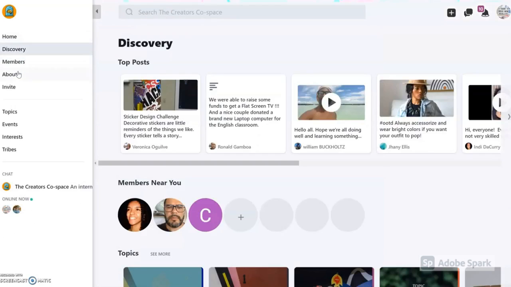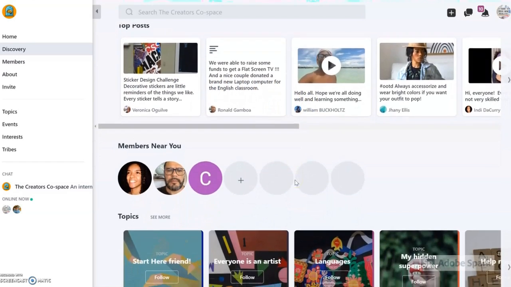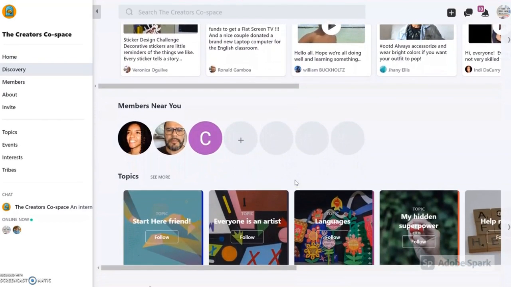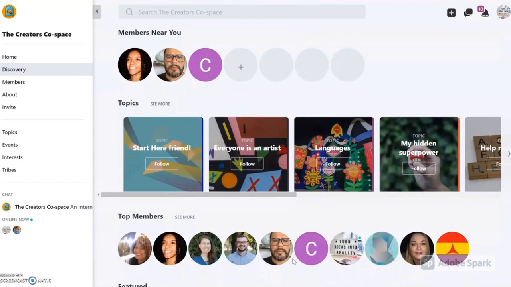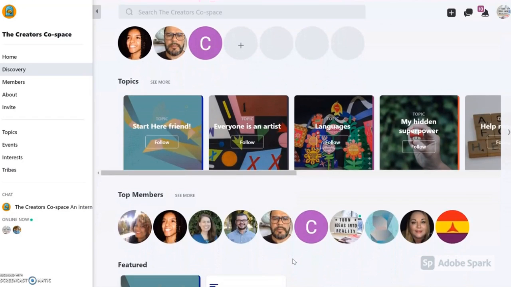There's also the Discovery tab where you will find top posts such as the Sticker Design Challenge, a fundraising activity for a school, a travel blog, fashion tips. You will also see the members near you and the different topics that have been suggested. Remember, if you have new topics to suggest, comment below this tutorial.